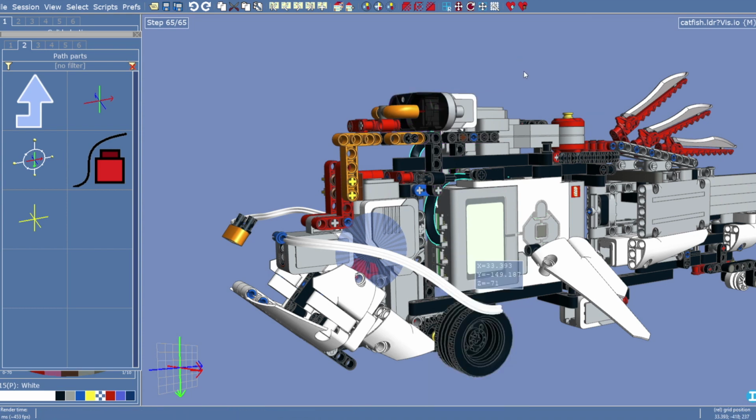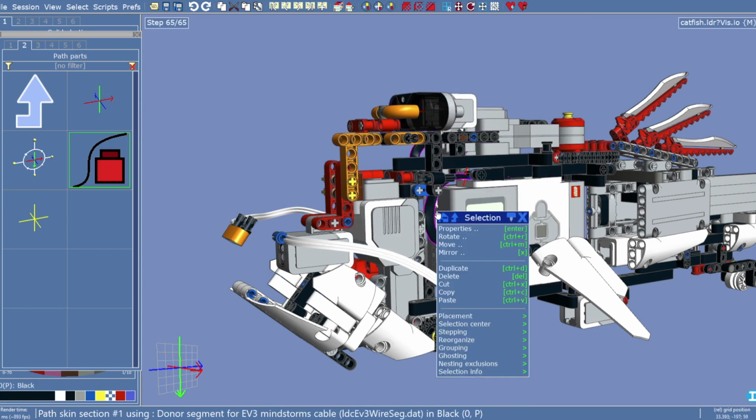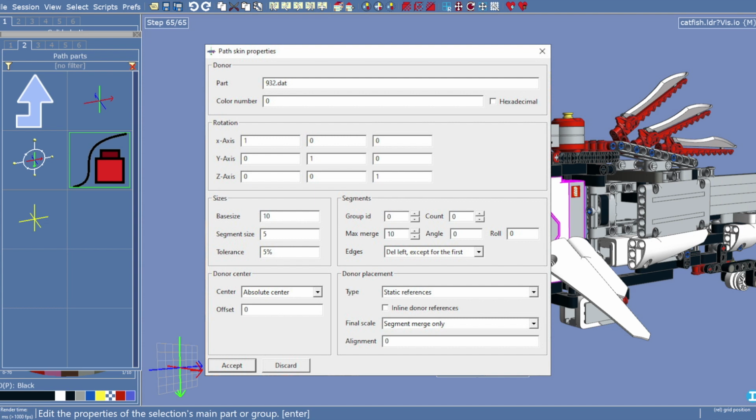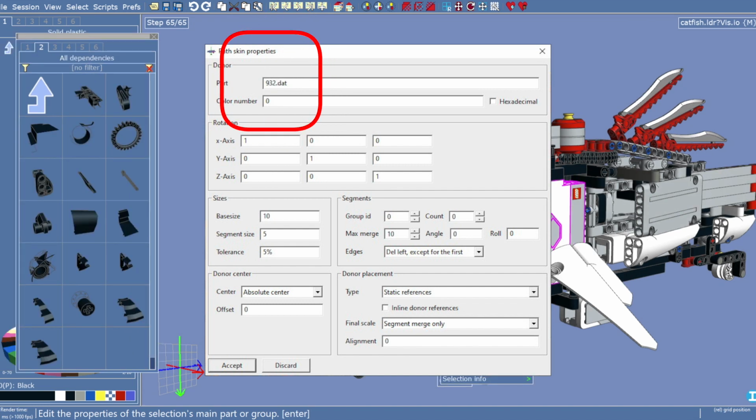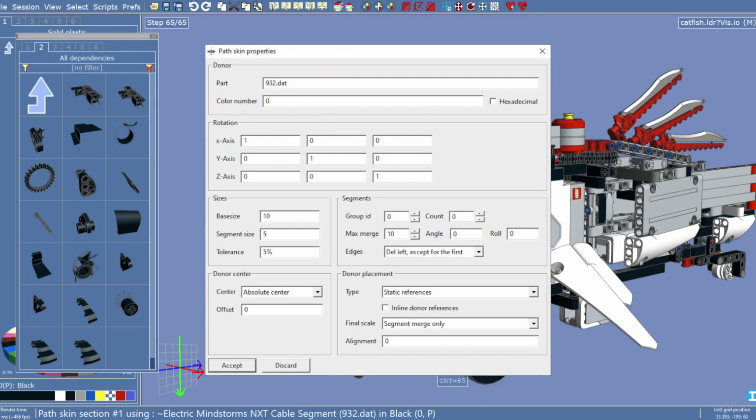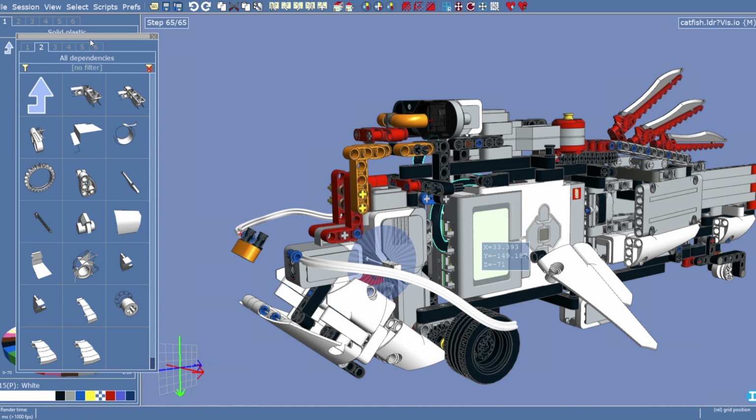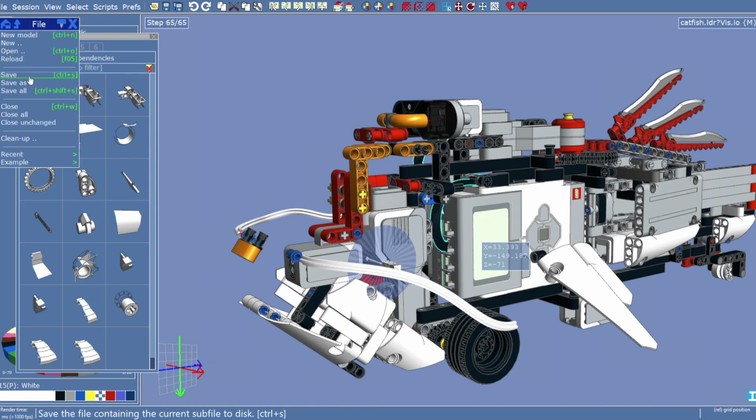Now, when you go into N mode, submodel editing mode, you can choose properties here of the cable, and this is a very important dialog. The base size has to be at 10, the segment size has to be at 5, this one has to be set to static references, and this one has to be set to segment merge only, and this name matters. Correct name for this part is 932. This will ensure a proper import into Studio. That should be it. Okay, let's see how this all works, and save the model.